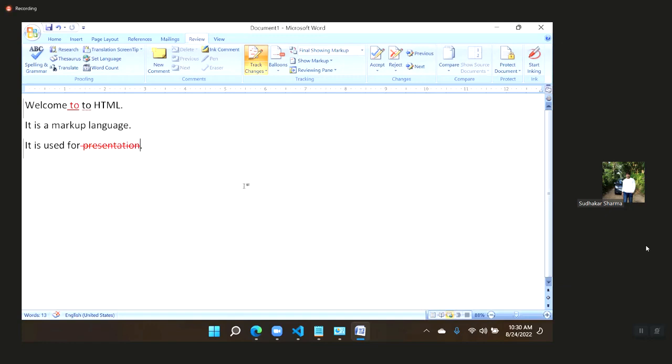After you open, you see there is a reject button. There is an accept button. I say reject all changes in document. Whatever changes made, gone. That means anybody make changes, we don't care. We can accept, we can reject.